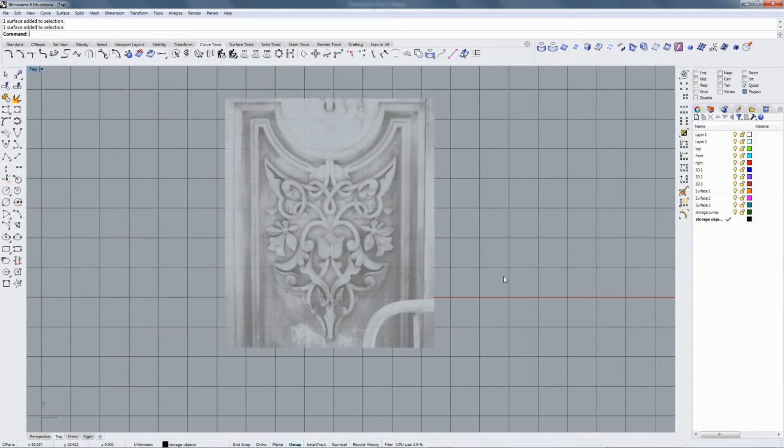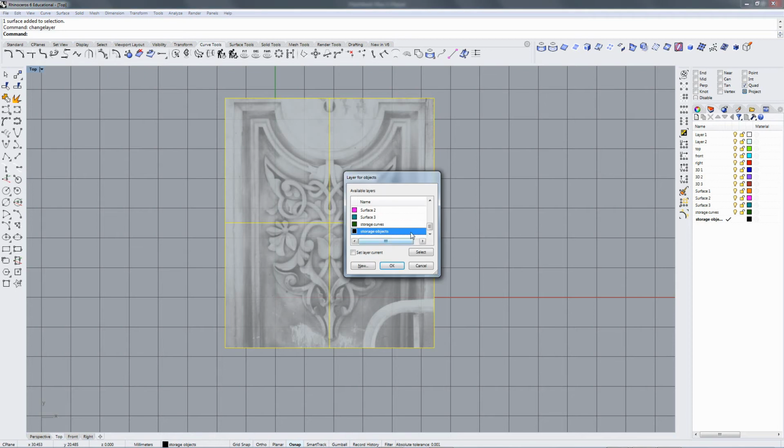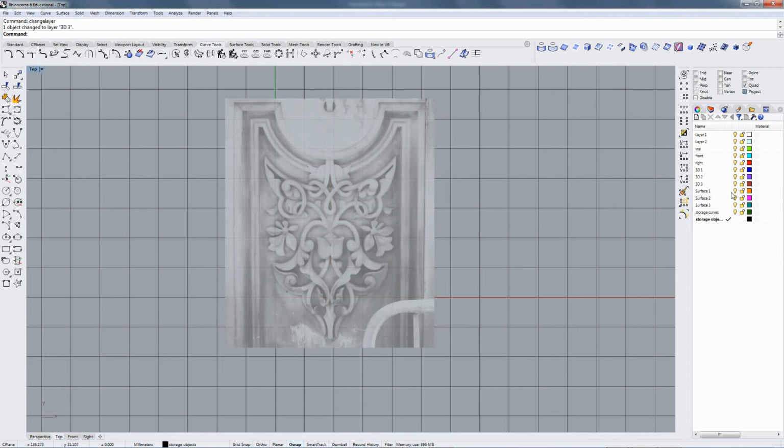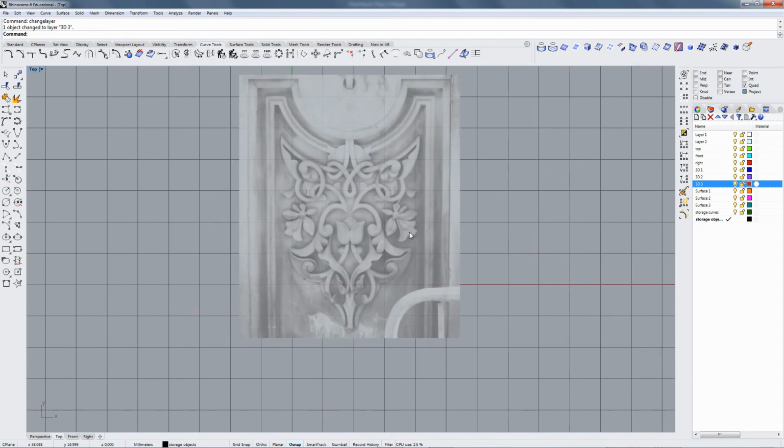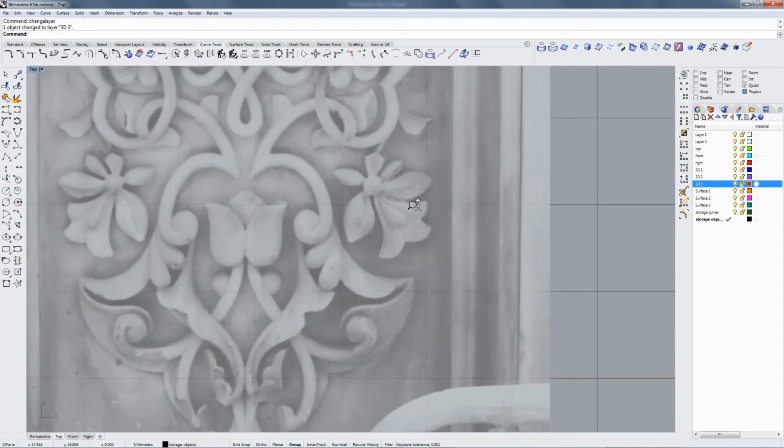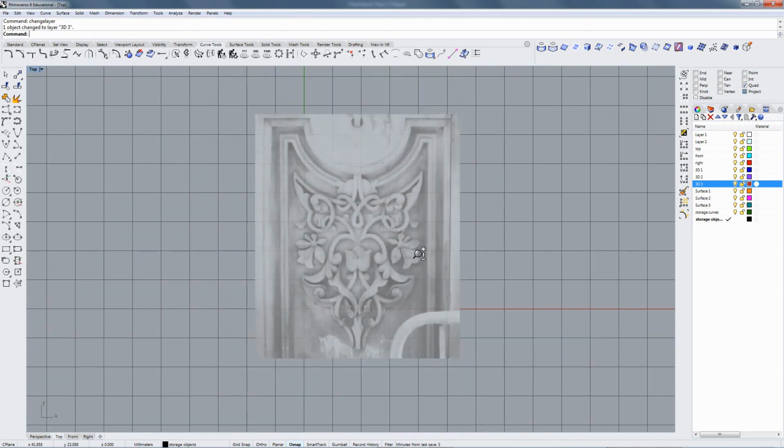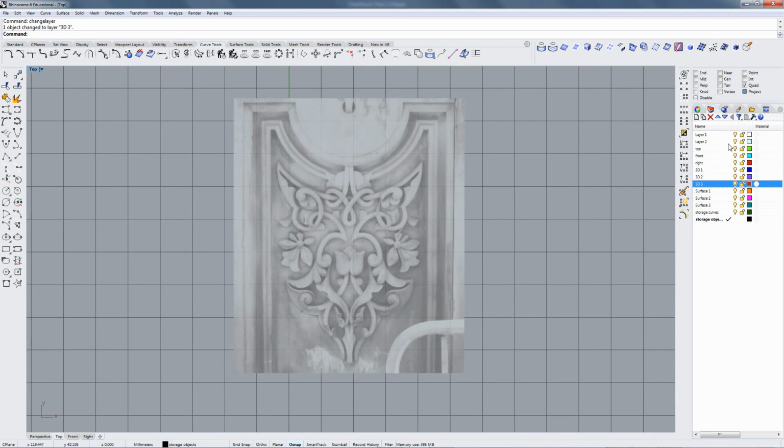Next thing I'm going to do is put this on a layer I don't normally use very much. That way I can lock it if I don't want to choose it. I don't want to select it. I want to move this so that the image is fairly well centered in my viewport, around 0, 0, 0. It's a good idea to always model and draw around 0, 0, 0.